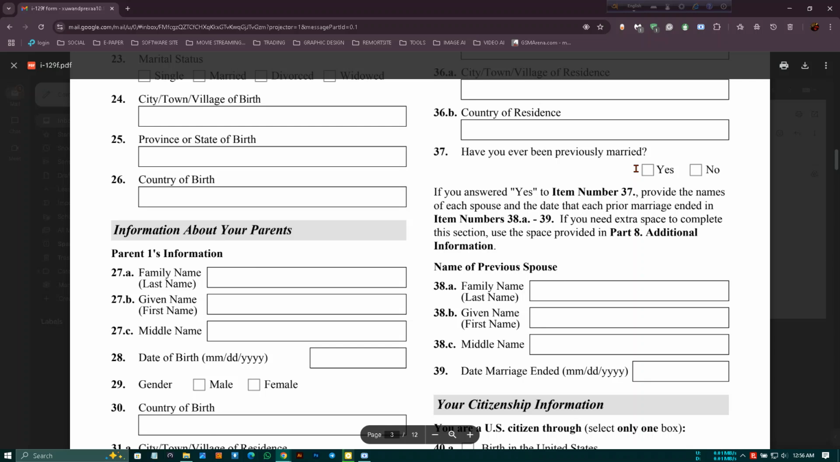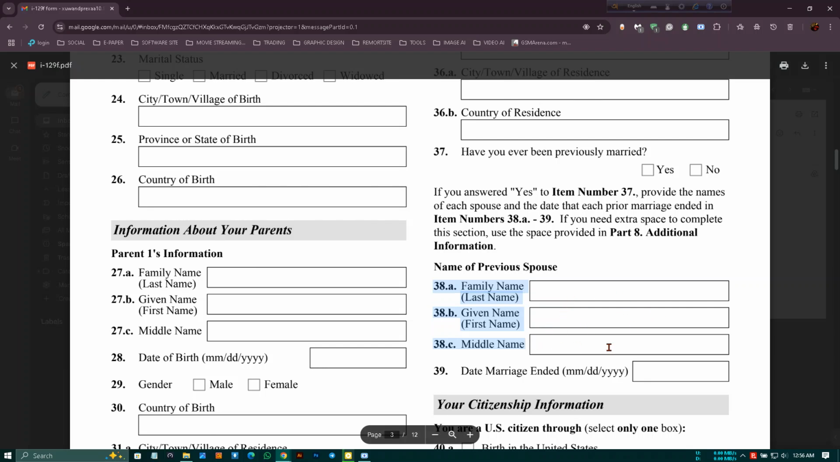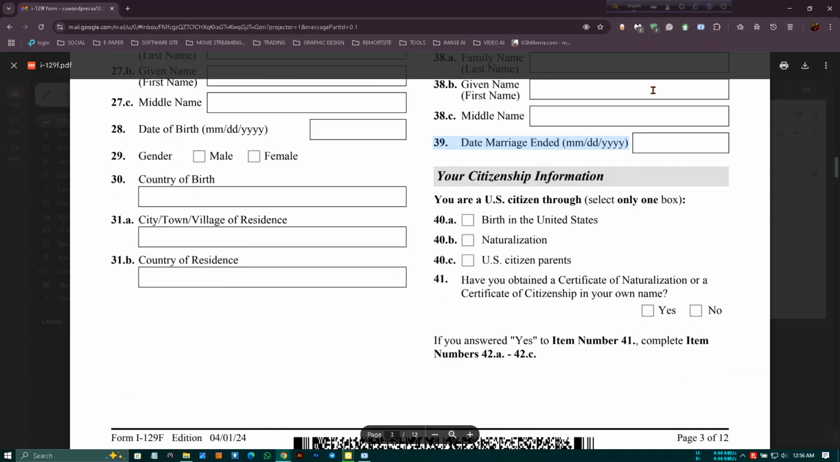Answer no if you have never been married. Questions 38.a to 38.c, name of previous spouses. If you were previously married, list the full names of your former spouses. Question 39, date marriage ended, mm/dd/yyyy. Enter the date your marriage legally ended.